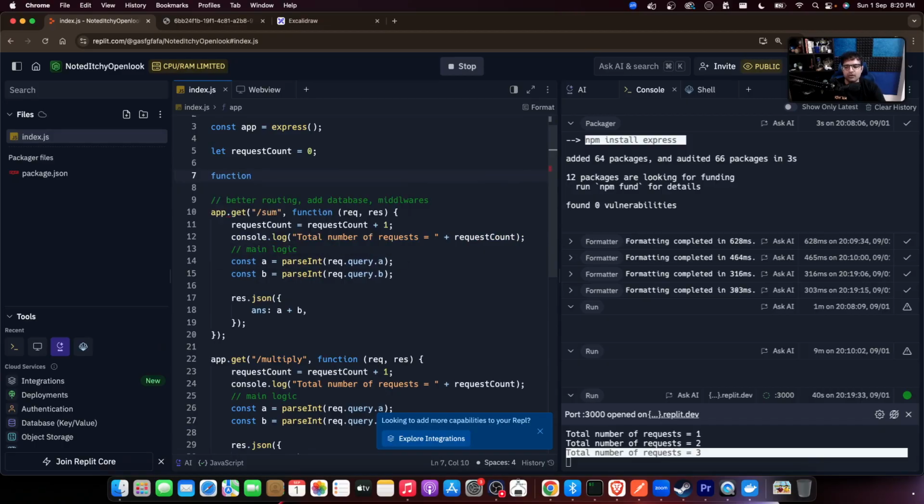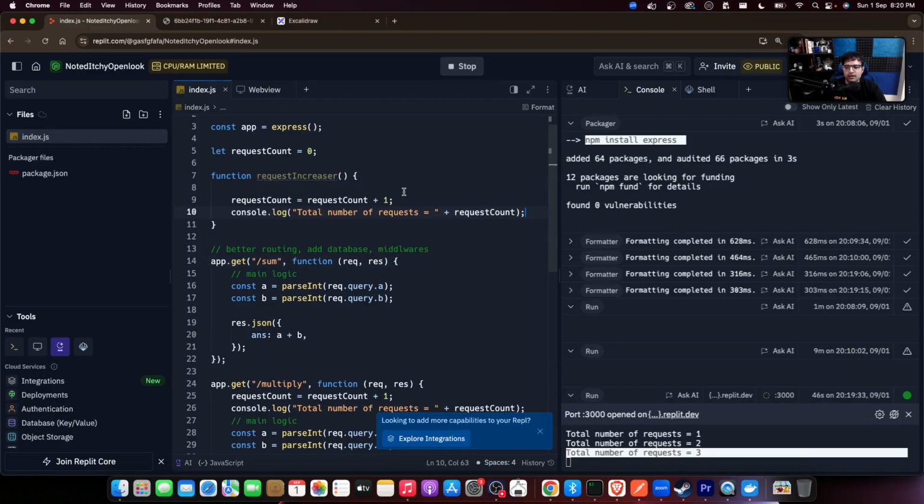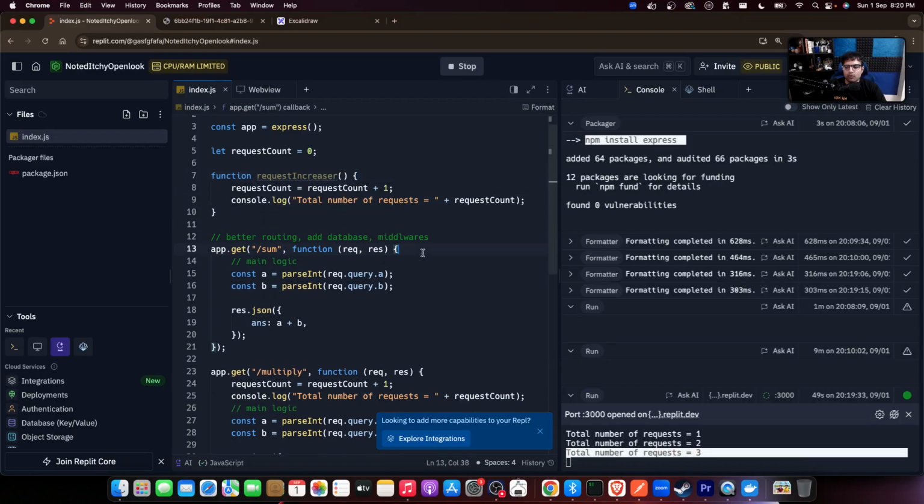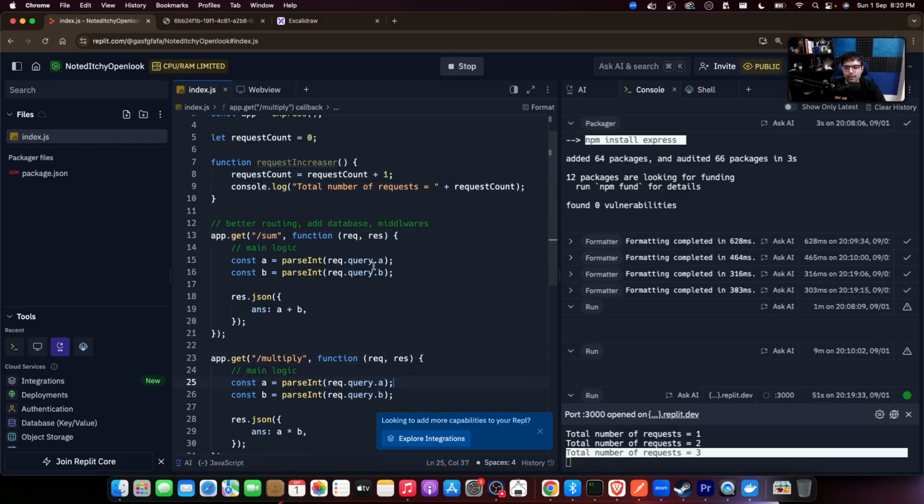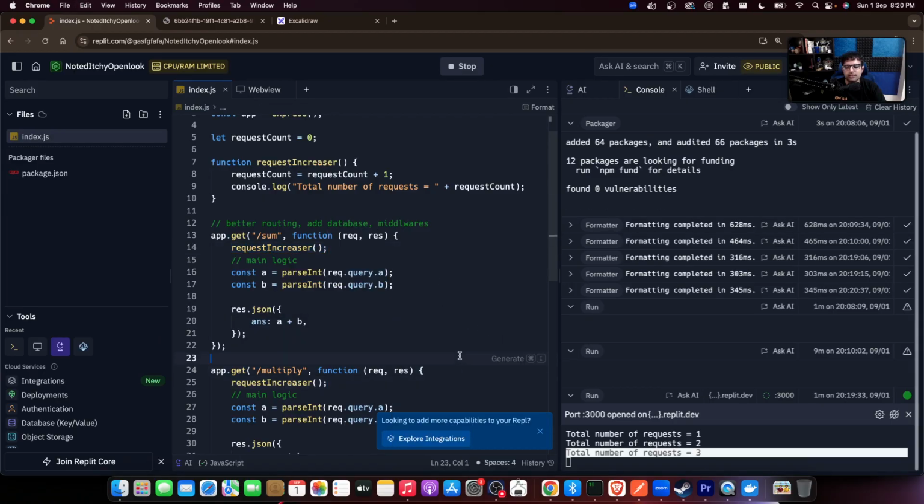I create a function called request increaser, and I just call this function in both the places. Rather than duplicating code in both of these, I take the common code in a single function. I call the function over here, request increaser and request increaser. Does it do the same thing? It still does the same thing.